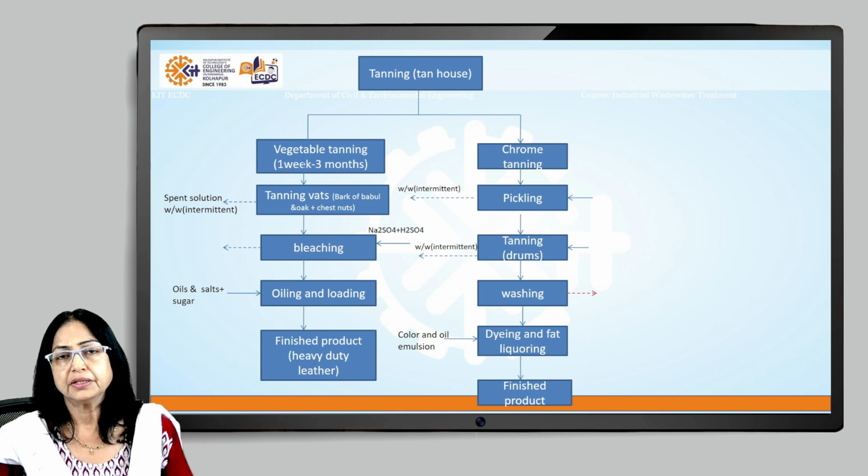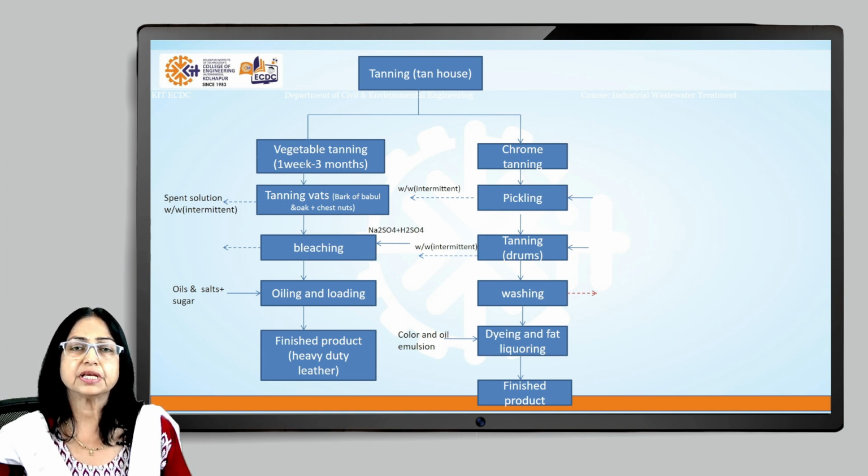Then the next process is dyeing and fat liquoring. Here, depending upon the finished product required, various color dyes are applied to the skin, and fat liquoring is an oil solution for imparting luster and shine to the skin. So color and oil emulsions are used during dyeing and fat liquoring, and at the end of this process you get your finished product, that is thin and colored, very soft slippery leather.